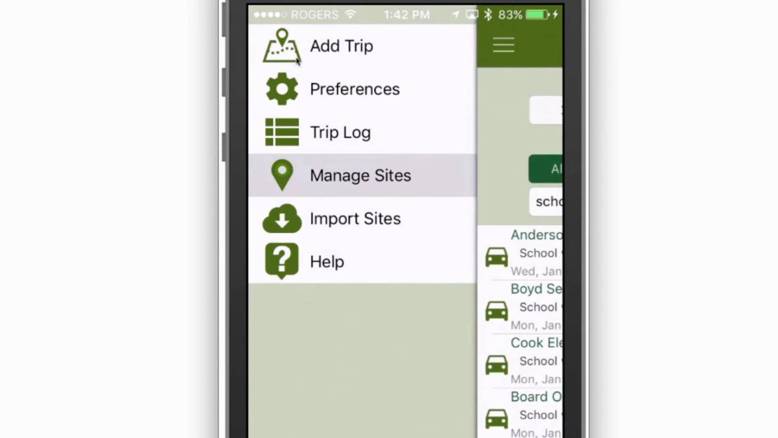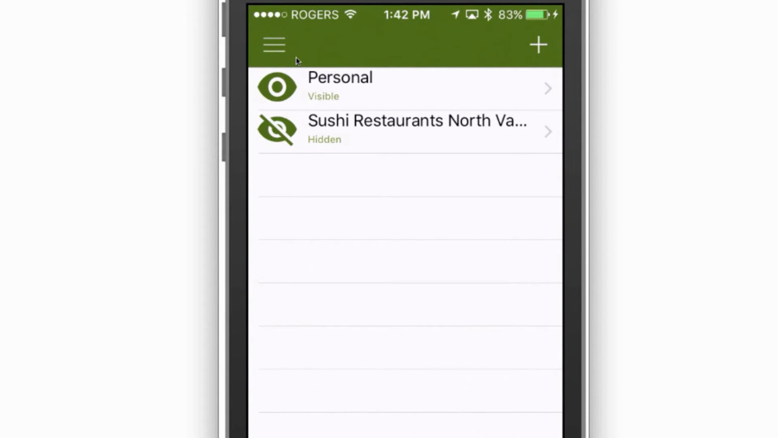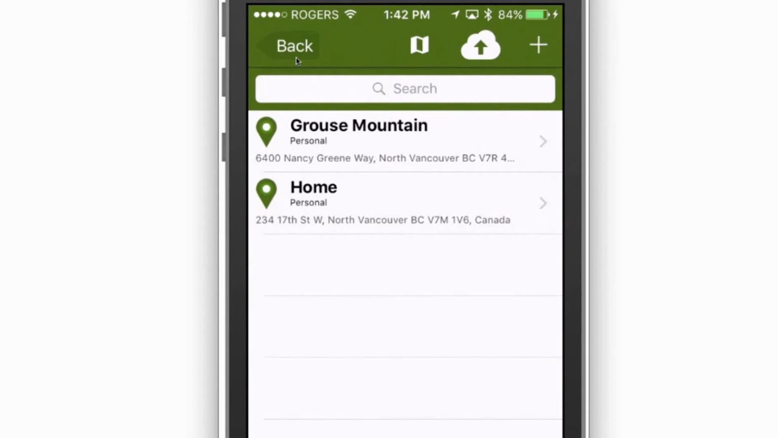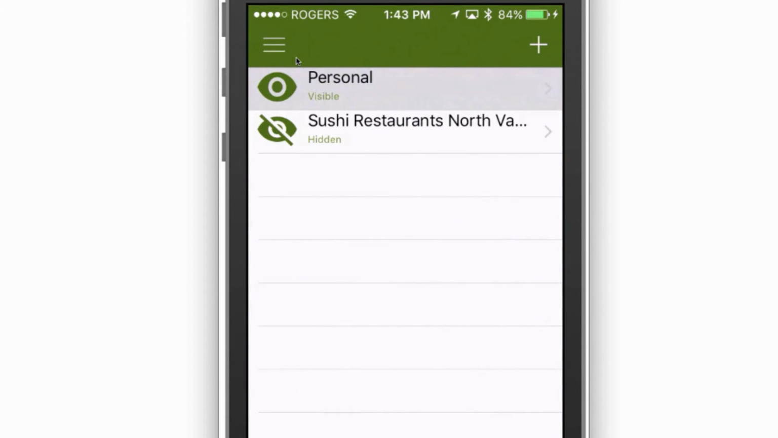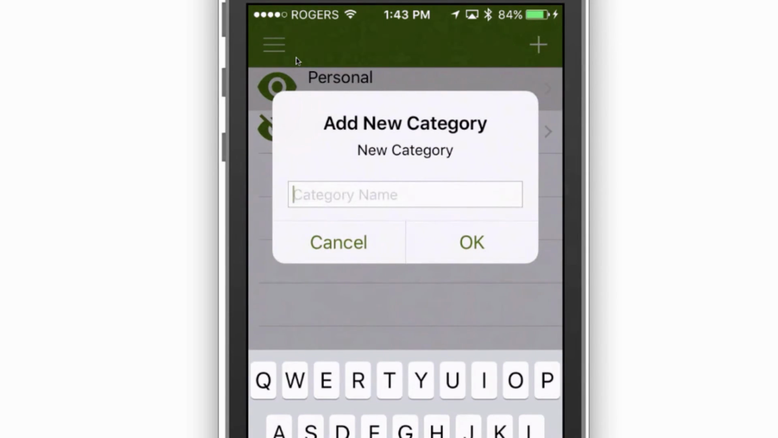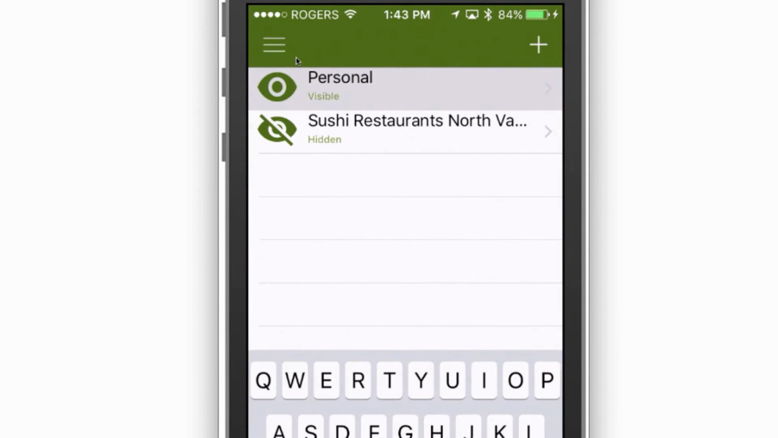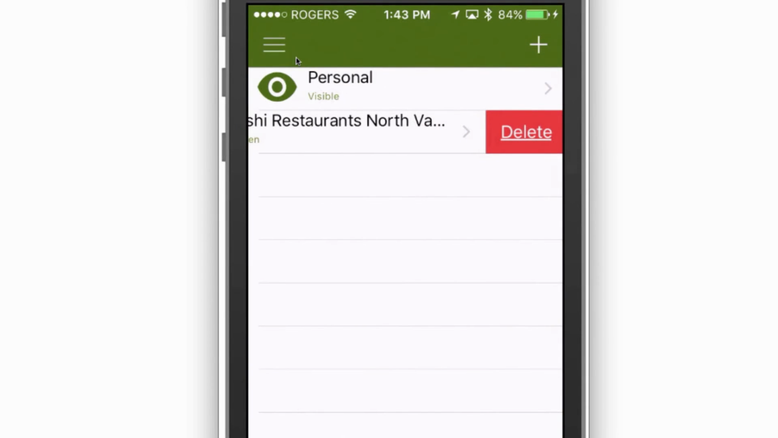The Manage Site section is where you can set up your categories and sites within them. Within the Site section, you can also choose to share a category with other TripTic users. Your default category is the Personal category. When you add a new site, it is the default category that is assigned. It cannot be deleted. You can add a new category by tapping the plus button on the toolbar. You can delete an entire category except for the Personal category by swiping from the right and choosing Delete. You can choose to make any category visible or hidden when making your trip selections by toggling the icon to the left of the category name.